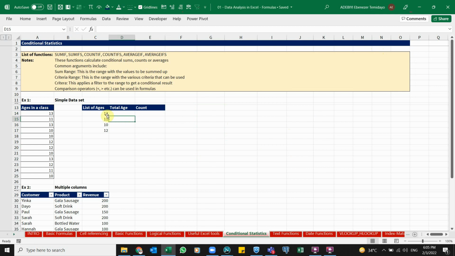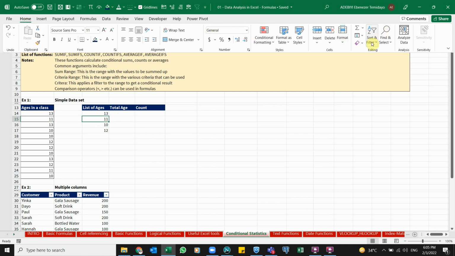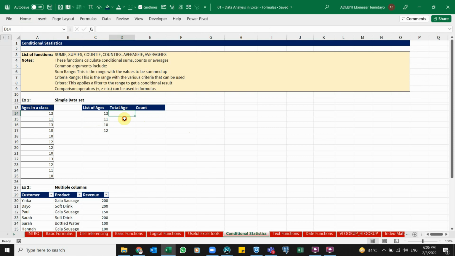So I have my unique list of ages. This is not sorted. I want to sort this from 10 to 11 to 12 and the rest. So I can select this range. There are two ways of sorting. I can come here, go to Home, and under Sort and Filter, here is A to Z, Z to A. The reason why I don't like using this is because for you to sort like that, your cursor must be on the column you want to sort.